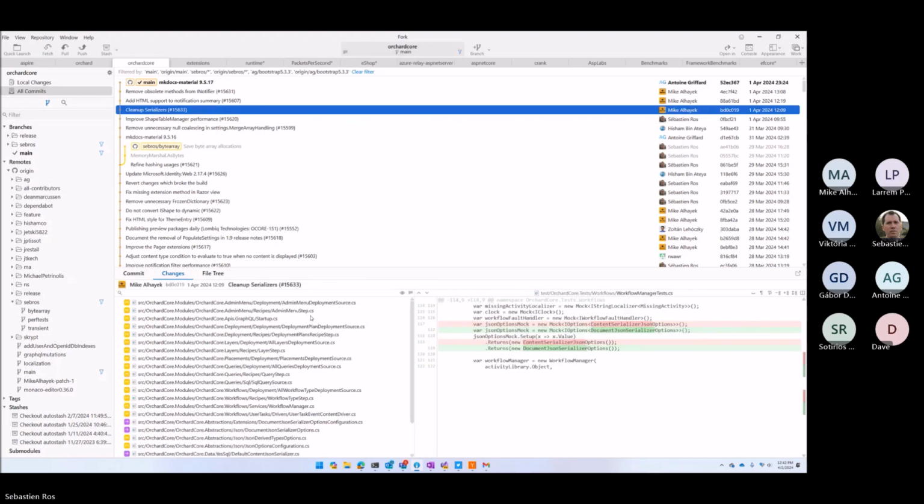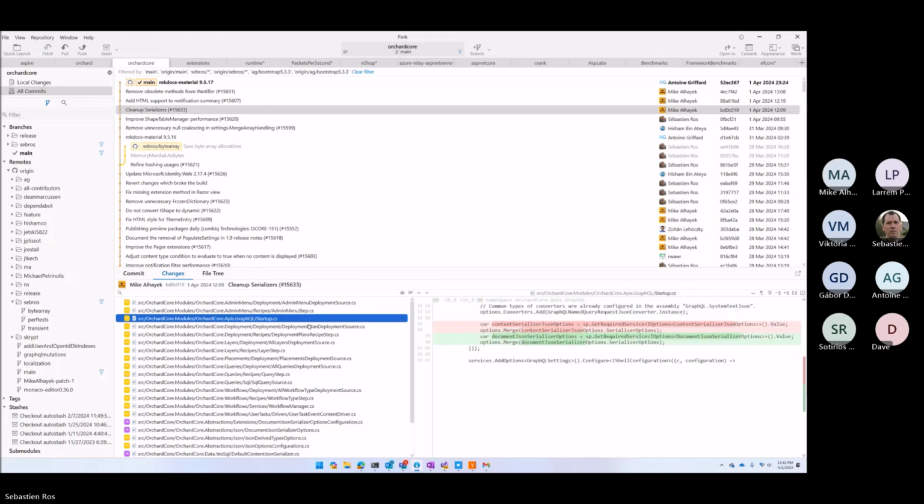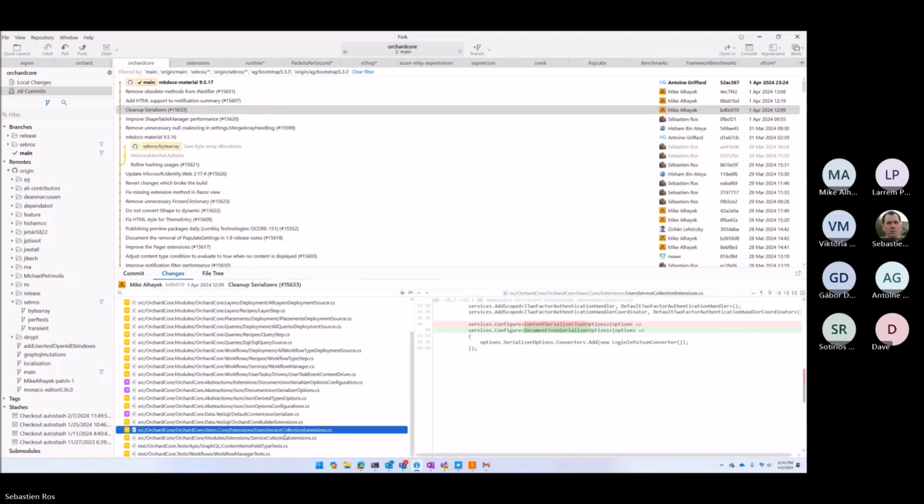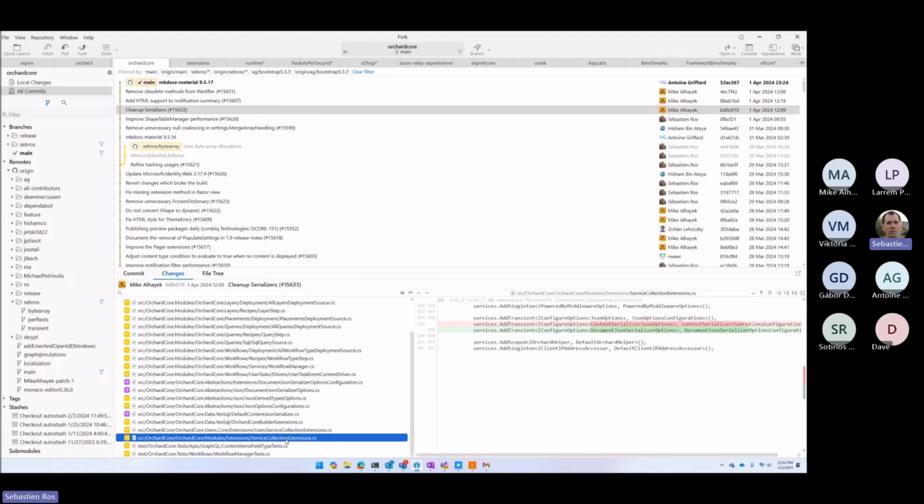Serializers, images and serializer options. Okay.